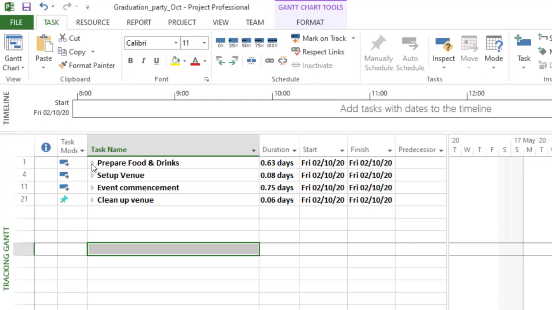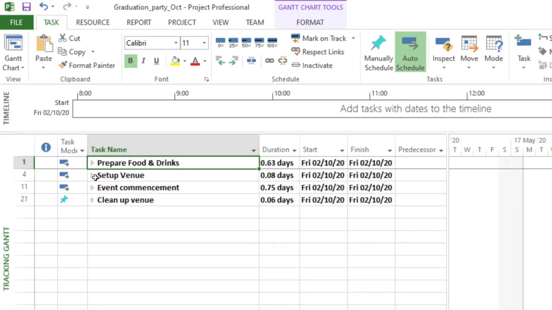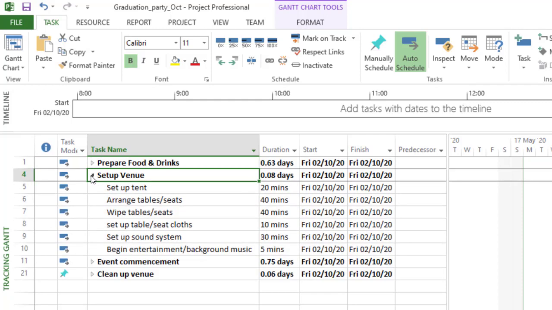The events in each of these: food preparation, we can either cook the food ourselves or we order outside catering. Then we order the drinks and refreshments. The durations are given here. Okay. The next is setting up the venue. These are the events which are going to take place in setting up the venue.